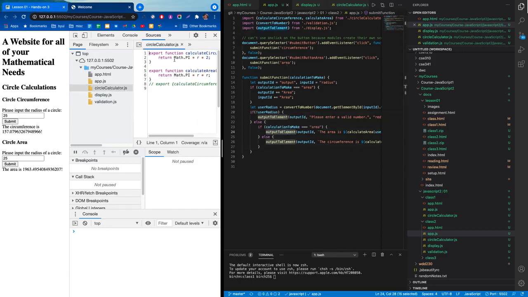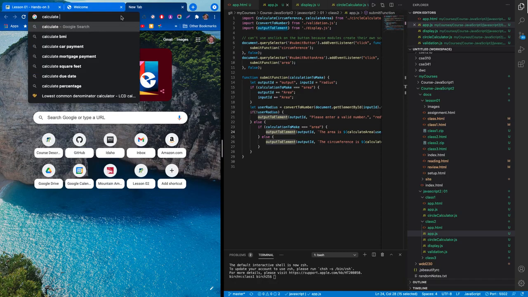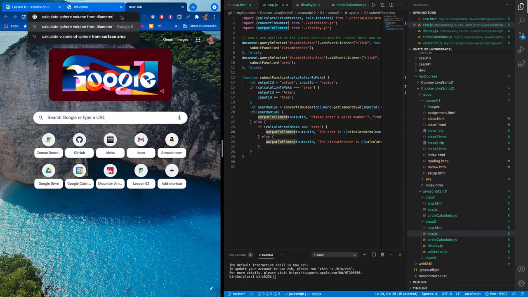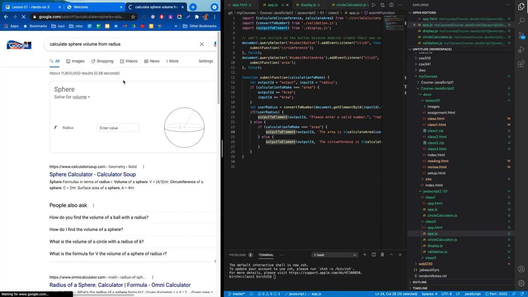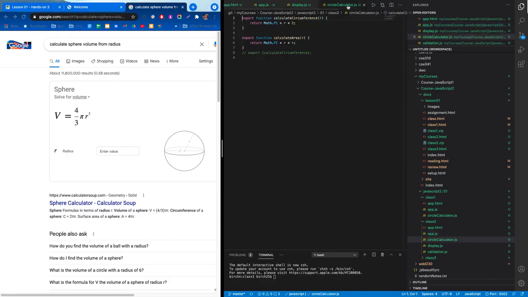With circle calculator, I have a couple of functions working with circles. We could go ahead and add another one. In fact, let's go ahead and add one real fast. I'm going to say calculate sphere volume from, we'll say radius because that's what we have, from radius. All right, so 4/3 times pi times r cubed will get us the volume of a sphere. So let's head over to our circle calculator.